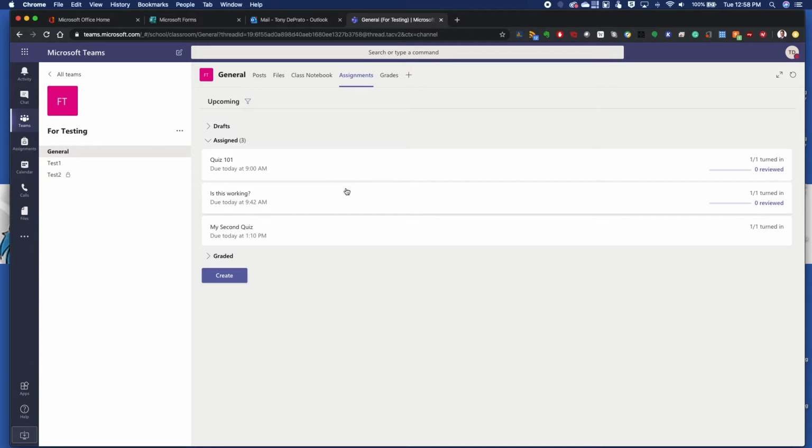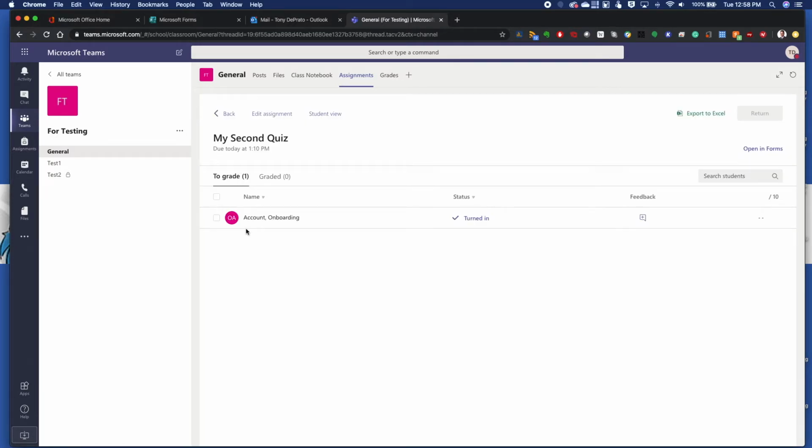One of one is turned in. I only have one student, so I'm going to go ahead and go in here. The student's name is onboarding account. The student's finished. Now you're like, I'm going to put feedback in here. Don't do that. That is a waste of time. We cannot figure out how students can see this. This feedback is basically useless at this point.